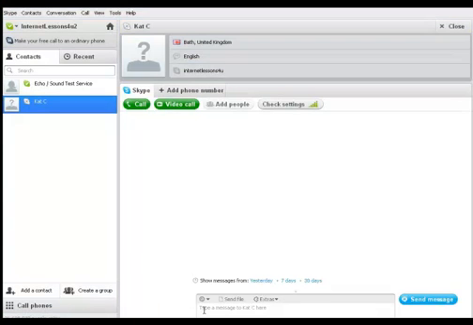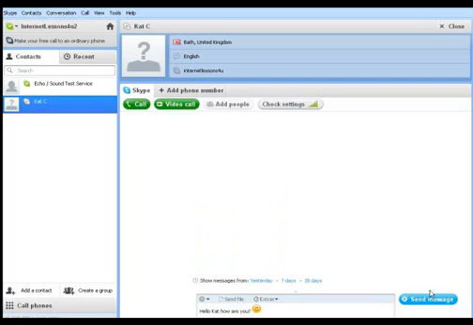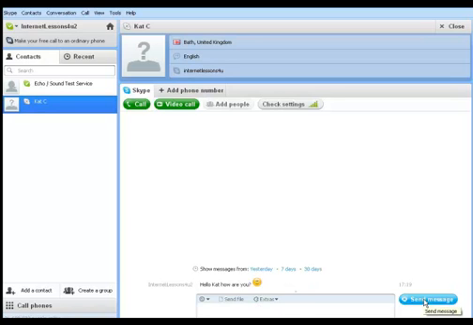If you prefer to chat to them, you can type a message in this bottom box here. And even though she's not logged on, she'll be able to see that when she logs on next. And you can put a little smiley face in. There we go. And click send message. There we go. So that's how you do an instant message as well.